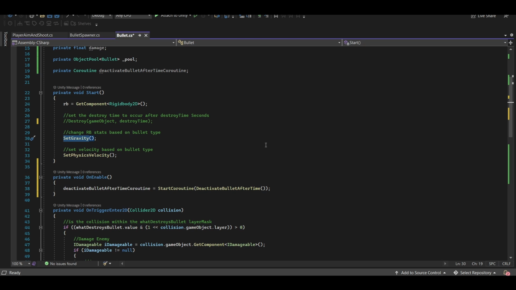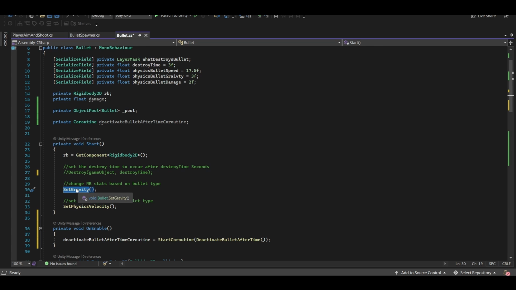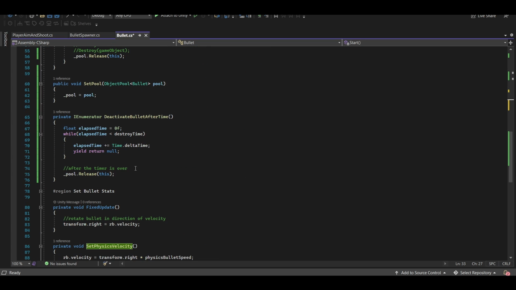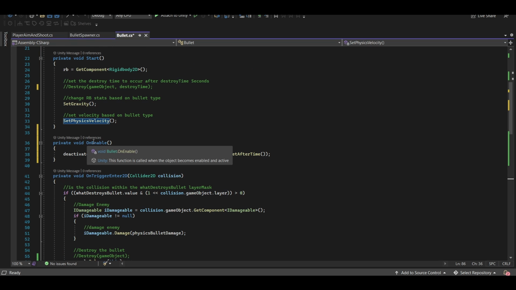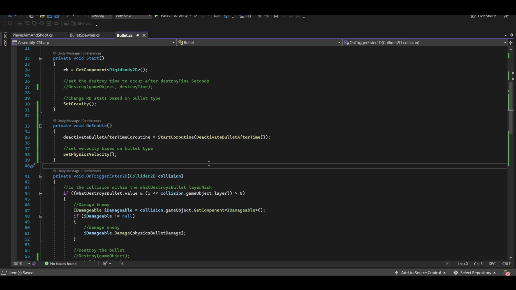Here I'm actually applying some gravity to our bullets, which is really just changing the rigid body's gravity scale. So that also is fine to only be called once. But if we look at set physics velocity, because it's in the start function, it's setting the velocity of the rigid body, on the very first frame that it was instantiated, to be in the direction that it's looking multiplied by speed. So this also needs to be moved into onEnable instead. That's why our bullets were not behaving the way that we expected. Let's try that out now.